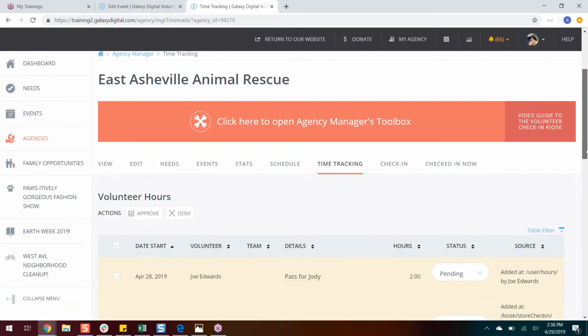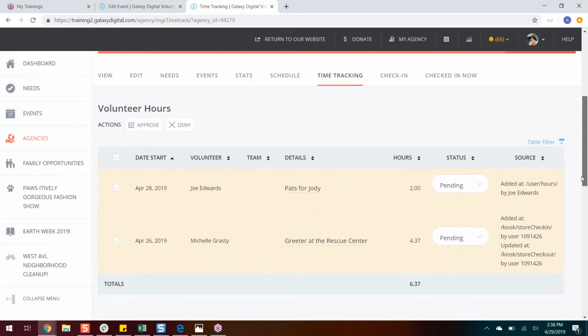When we are in Time Tracking, we will get first a table of all of the volunteer hours that need approval. We can approve them in bulk by clicking the top checkbox here, or we could do one by one, whichever works. And if we do it by bulk, we can click Approve and Deny up here. Or we can come over here in Status. You'll see there's a drop-down menu, and we can select Approved. Let's go ahead and do that for Joe.